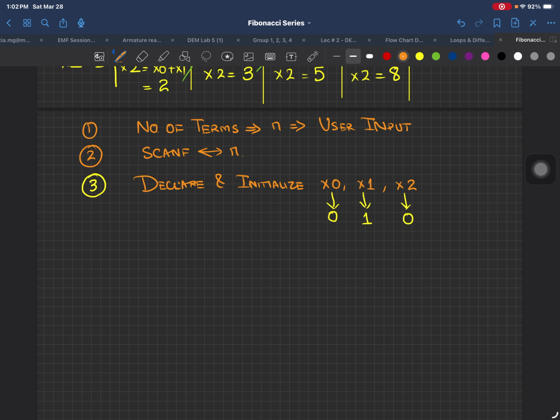Now after this, the fourth thing which you are going to do is start the for loop. Now I'm just going to write down the for loop. You will start with int. You can't use x actually because that will confuse you, so I'm just going to use i. So int i is equal to 0. Then i is less than n.